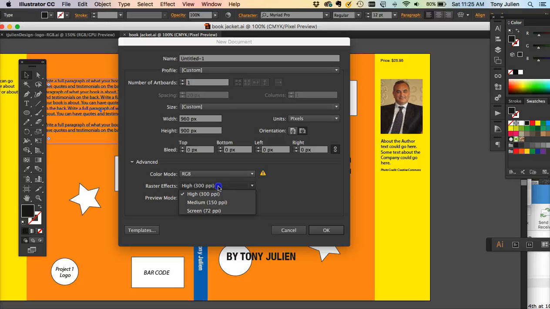It doesn't really matter because this is a mock-up, but if you were going to do graphics for the web, definitely when we do the banners, we'll change to 72 dpi. 300 is fine, but let's make it 72. And we're going to call this web page up here.